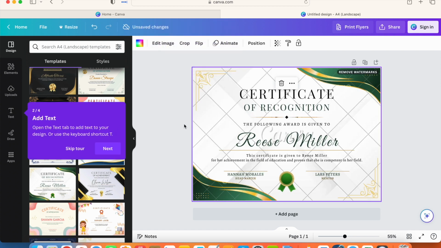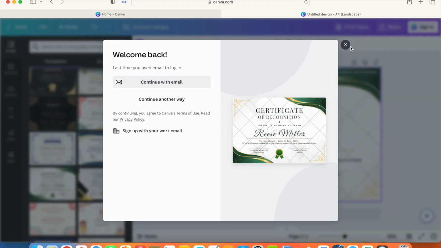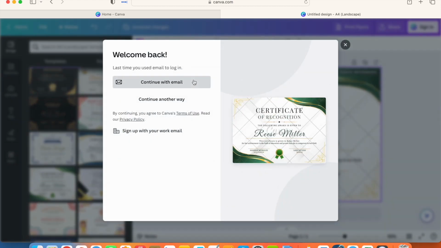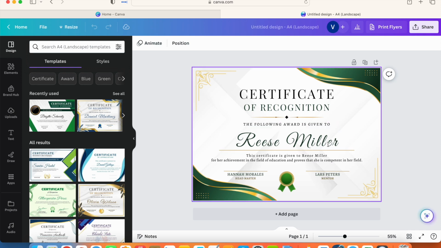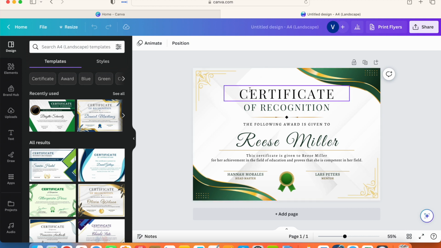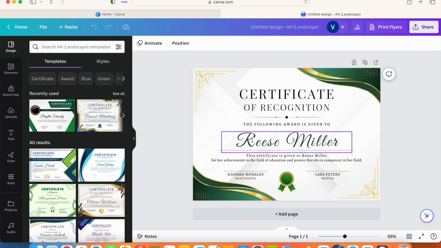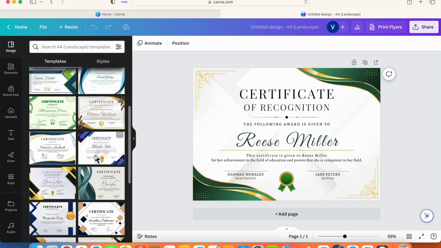Okay, so we are not signed in. Okay, so now we are signed in. All right, so going back, sorry, earlier we were not signed in, so that's why it appeared like that. So now we are signed in. So here you can see a certificate of recognition. It's just a template. You can use another one if you like. All you have to do is to click here and then just choose whatever you like.